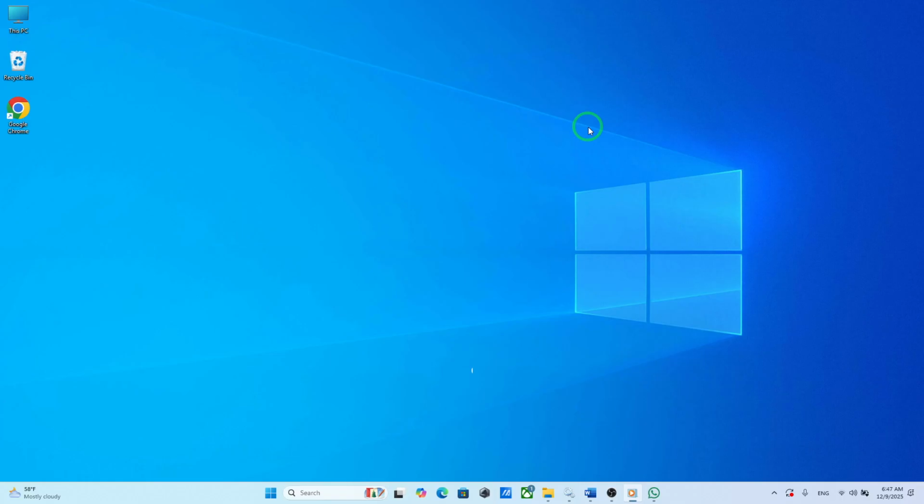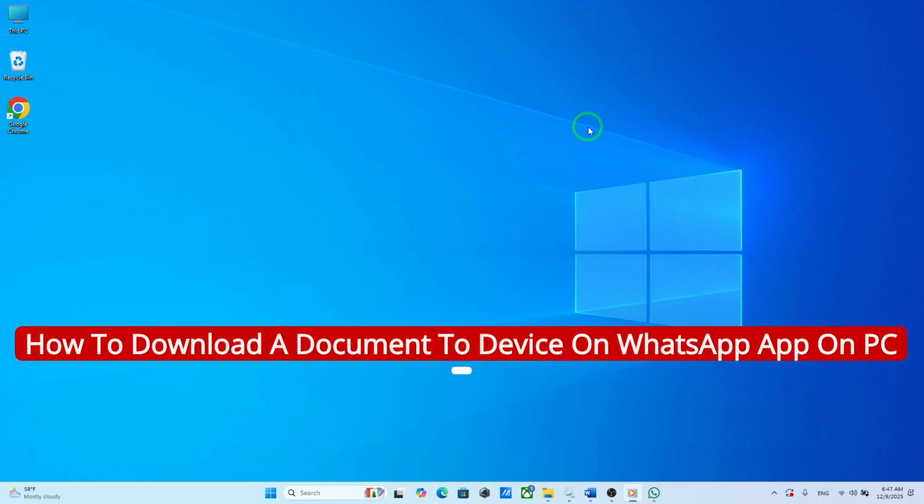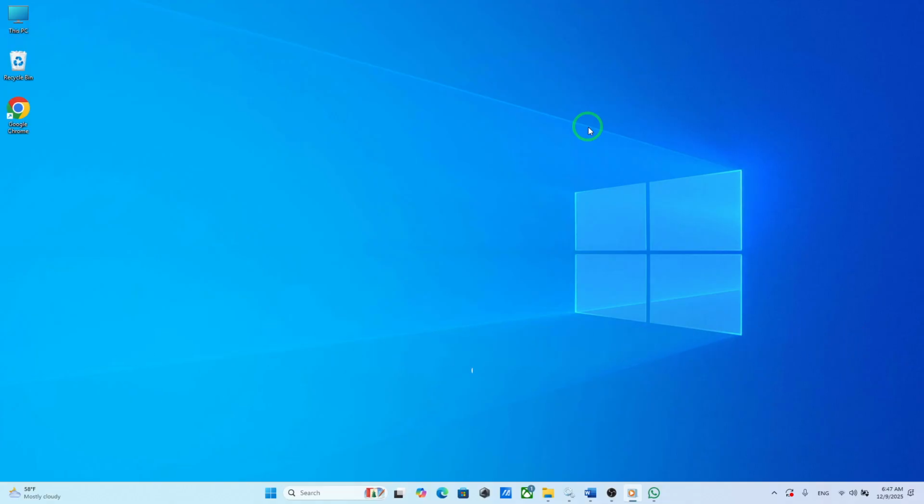Welcome to today's guide, where we're going to walk through how to download a document directly to your computer using the WhatsApp app on PC following the newest update. If you often receive files through WhatsApp and want to save them safely on your device, this quick tutorial is exactly what you need. First, open the WhatsApp app on your PC.